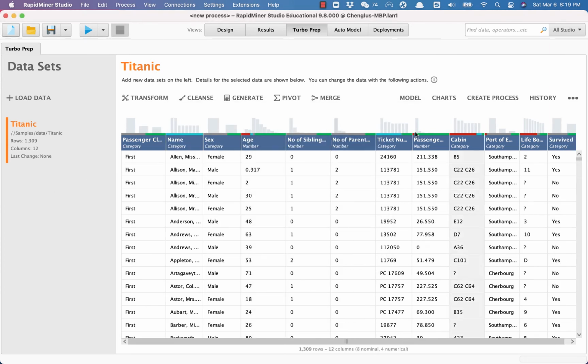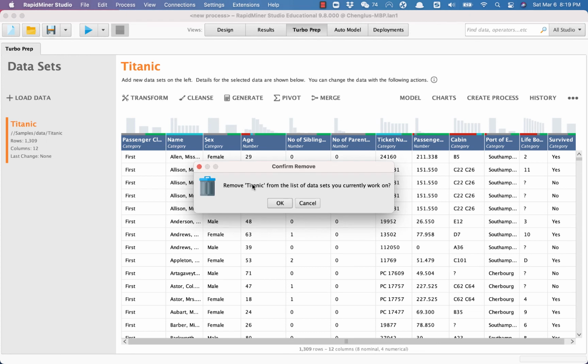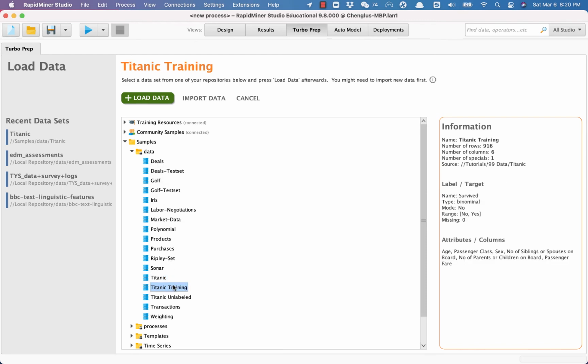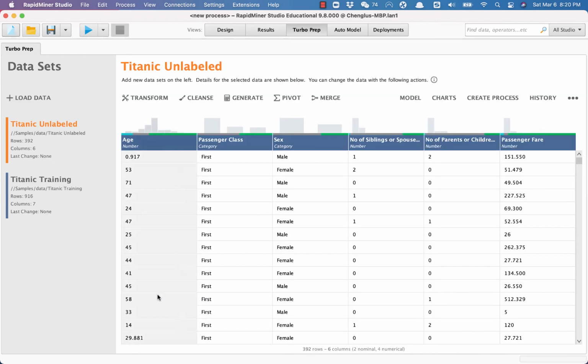All right, so now let's go to slide 23. We're going to load some new data sets now. Let's remove this. Right click on the data sets and then remove it, or if you want to keep it, make sure you export it. Okay, and remove, load data, and we need the Titanic training and Titanic unlabeled. So let's import Titanic training first, and then Titanic unlabeled.